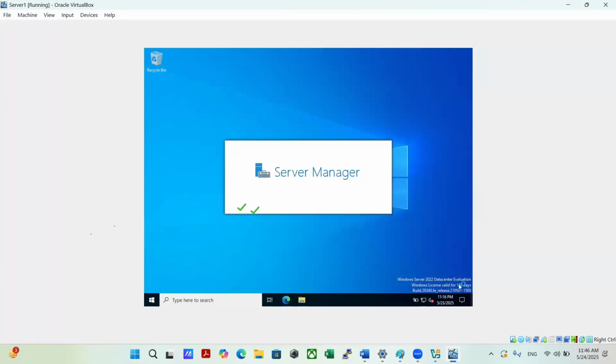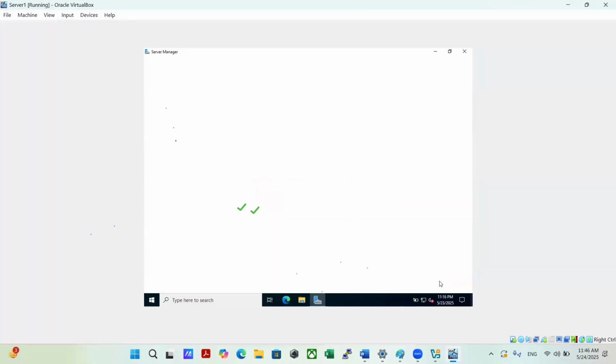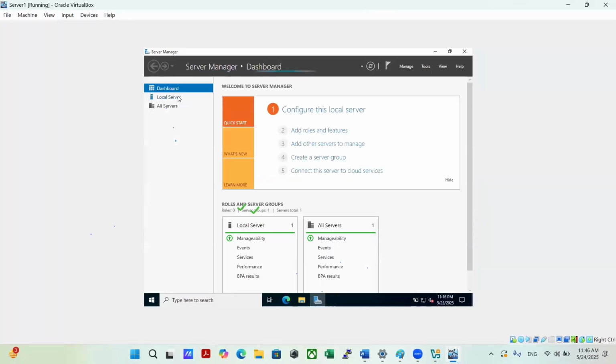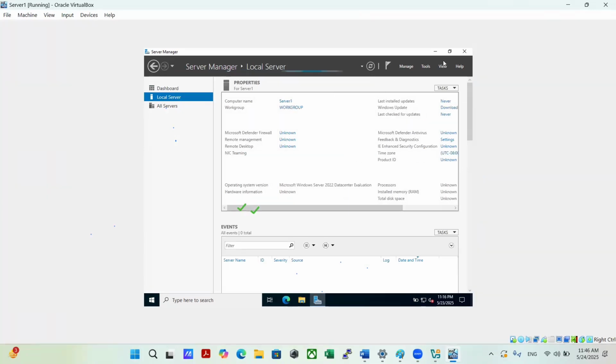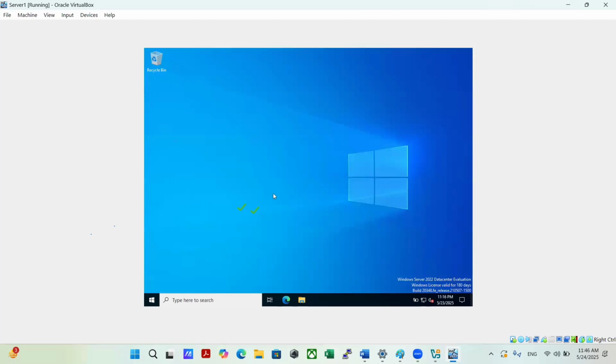It's free for 180 days evaluation for practice purposes. You can use it for 180 days. Now you can see the computer name is changed to Server1. All right, so this is your server operating system, which we can make a domain controller or use for authentication, which we haven't done yet, which we'll be doing later.